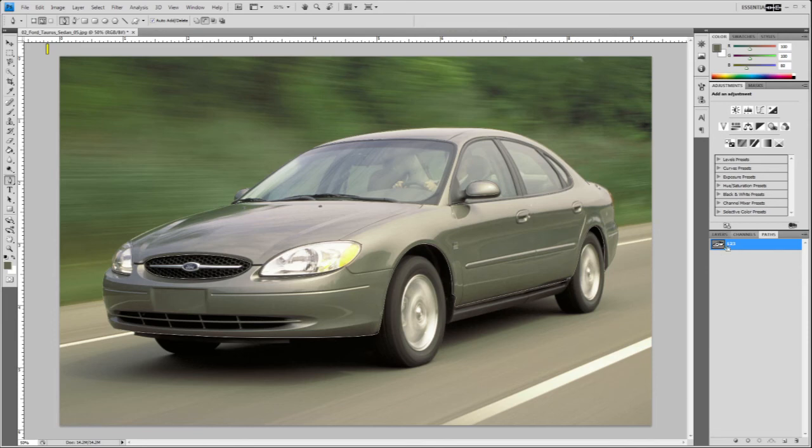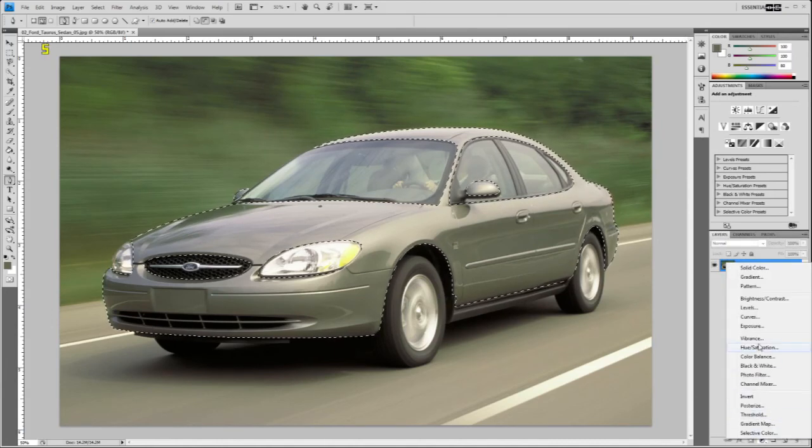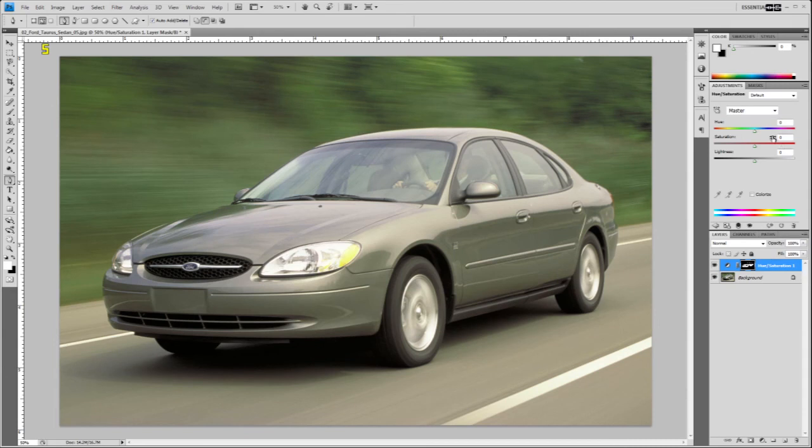If I hold Control and click this, it's the selection. So now we can go to our layers, add an adjustment layer, Hue and Saturation, and it will change the path. The nice thing about Hue and Saturation is that it will preserve all the reflections on the car and all the different shades of the color on the car.